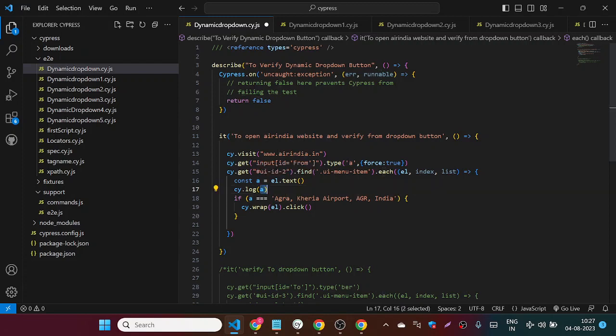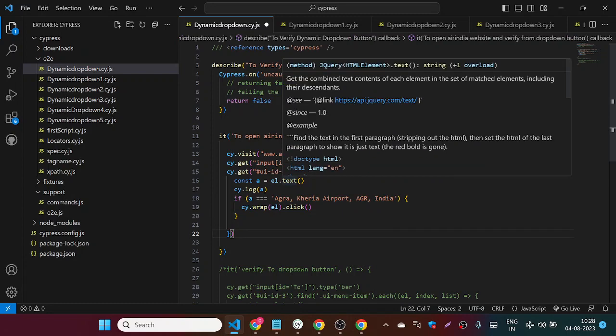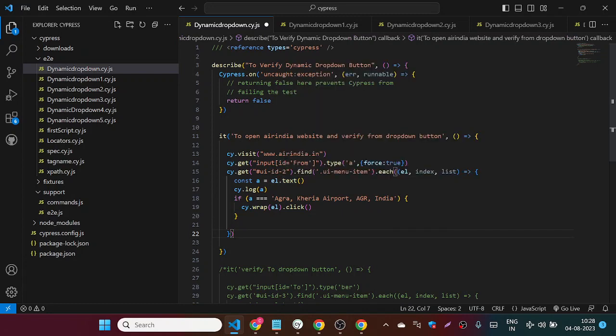And again, we are using the if condition here. Whatever airport name is there inside this A, if it matches with the name of any airport, you can click it here. You want to click something which is there in the element, so you cannot click directly. You have to use the wrap method here because we are converting it into a jQuery function. That is the reason we are using wrap here and clicking. So what happened? You will get Agra Kere Airport getting displayed over there. So let me run this one.